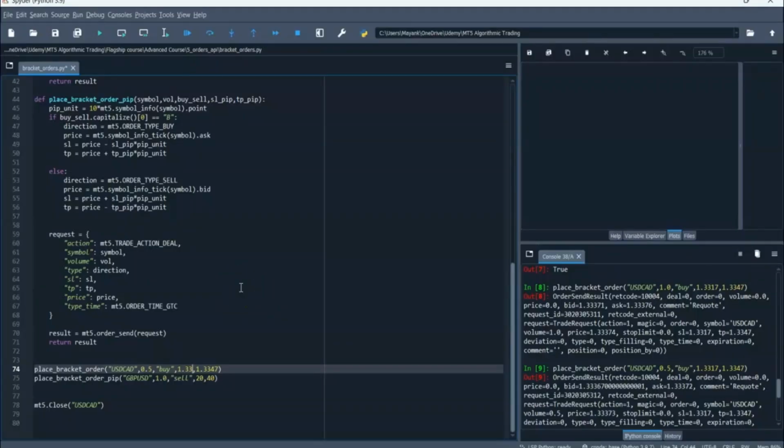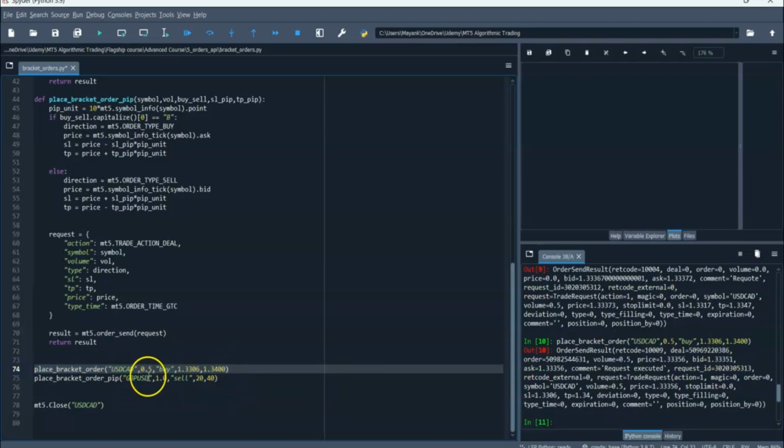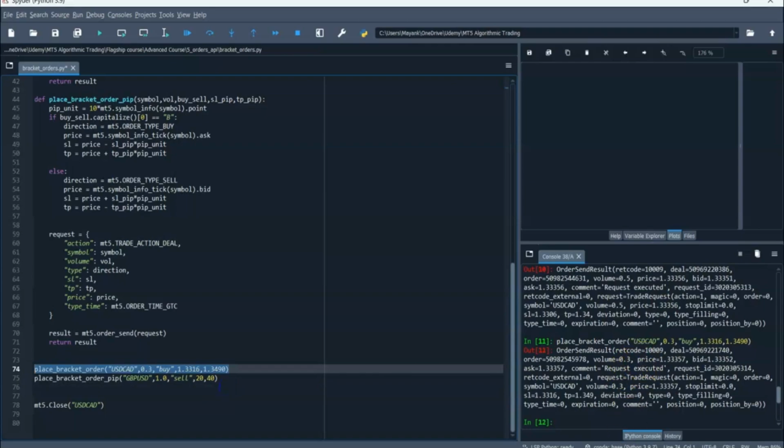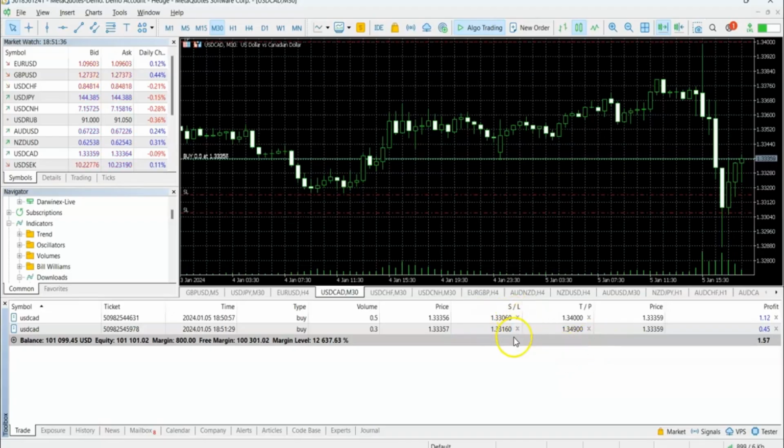So 1.33306. Let me make this 1.3400. Okay, so this should work. Okay, request executed. Let me place another trade, 0.3, and let me change this as well, 1.3316 and 1.3490. Okay, request executed. So you see that we have these two positions here.